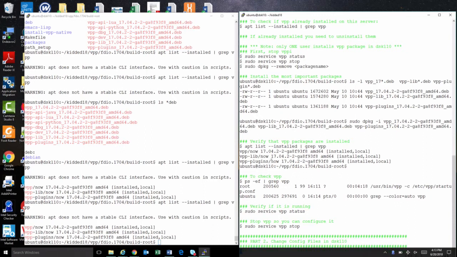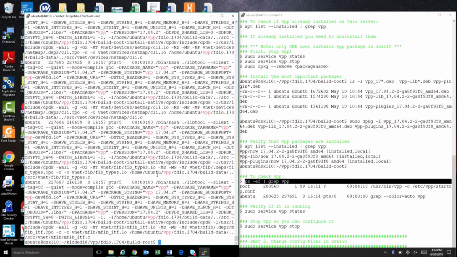Then another way to check is to verify if VPP, oops, sorry. Another way, oops. It's a little bit strange, but I don't know why it doesn't work here. Let me uninstall it and reinstall it and see what happened.